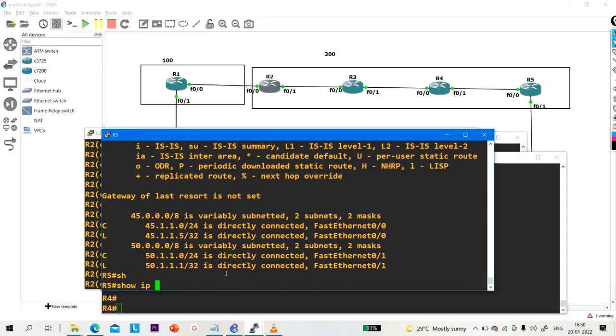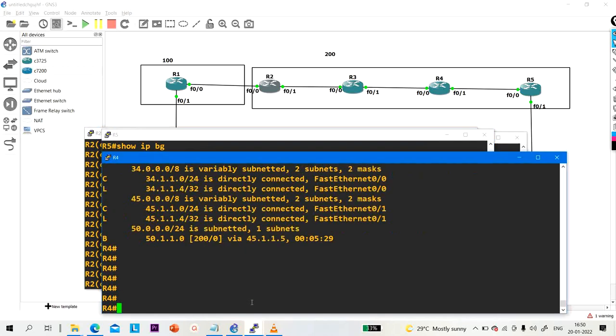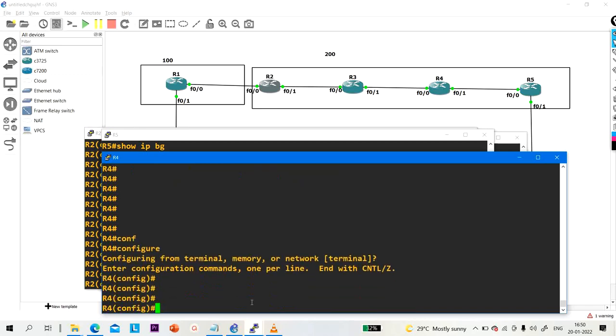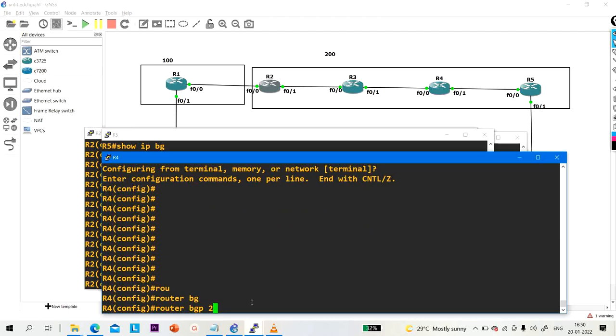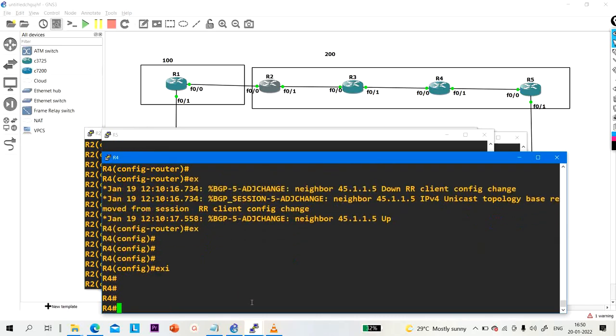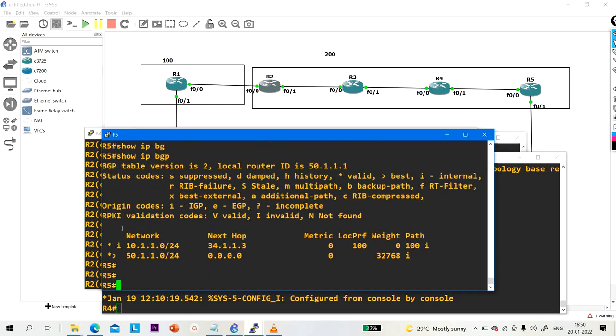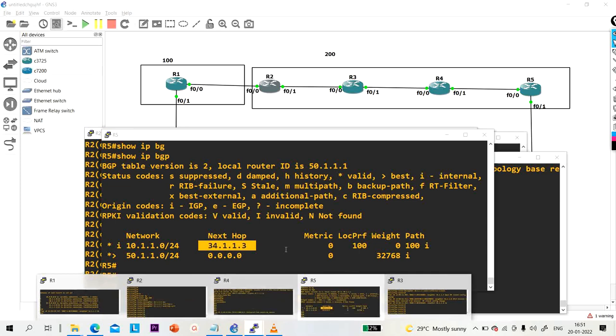Okay. Go to R5. So IP BGP, there is no entry for the 10 network, right? For the 10 prefix, right? So let me go to R4 and configure R5 as a client. So router BGP 200, neighbor is 45.1.1.5, and route reflector client, fine. Now you can check the R5 BGP table, right? So IP BGP. You can see over here, there is one route for the 10 network, right? But this is not a best route because the next hop IP address is 34.1.1.3. R5 is not reachable to 34.1.1.3. So we need to configure a route map again. So okay, let me configure the route map on R4, or we can configure the route map on R5 as well.